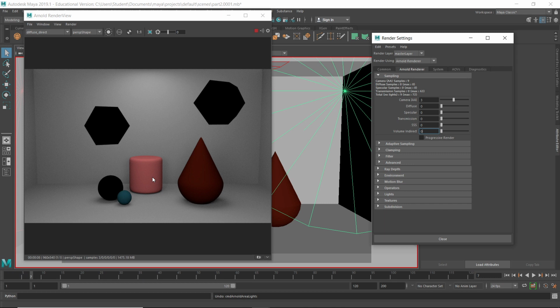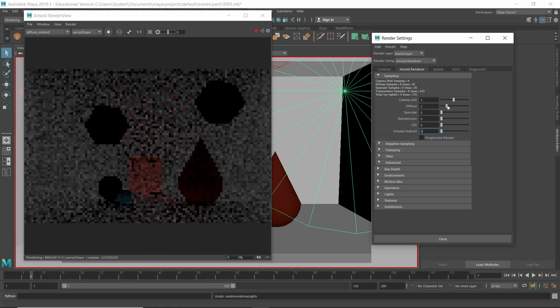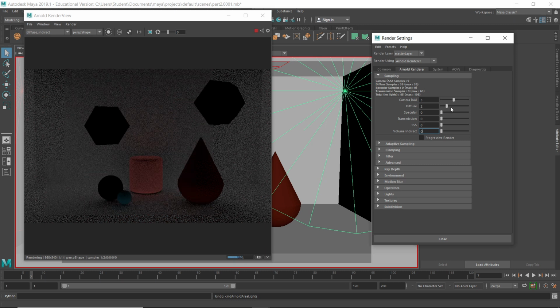I don't have any indirect lighting yet because all my values are at 0. Let's start indirect lighting with indirect diffuse. I'm going to start by sliding it up to 2. So now I have 36 samples. And let's take a look. Nice, no noise. Next, I'm going to set specular to 1.